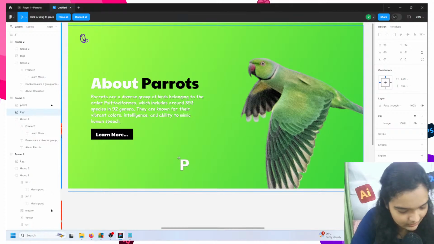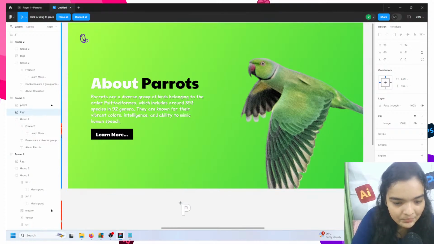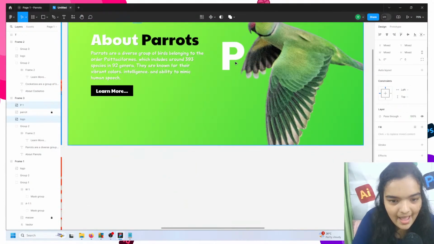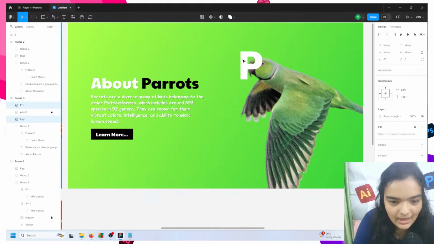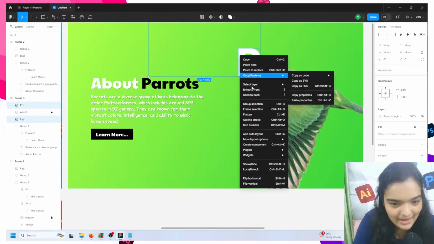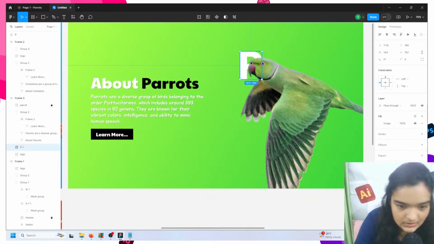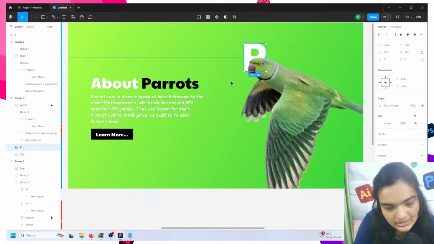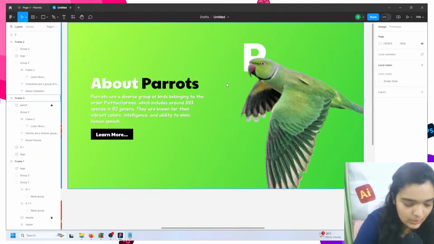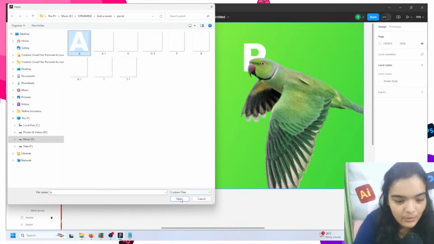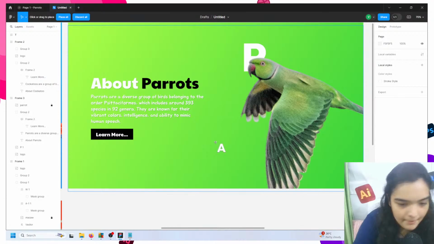We'll paste it and place this behind the head of the parrot. Send it to the back. Go back to the parrot. Control Shift K one more time. Bring forward the filled up A.